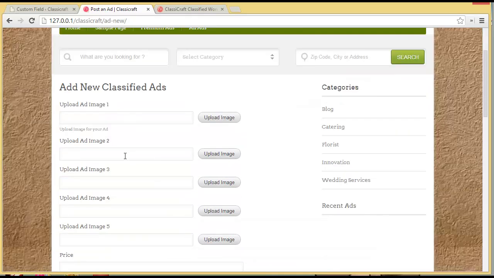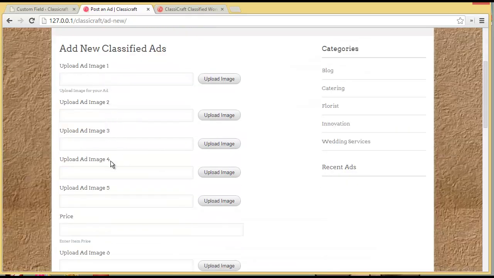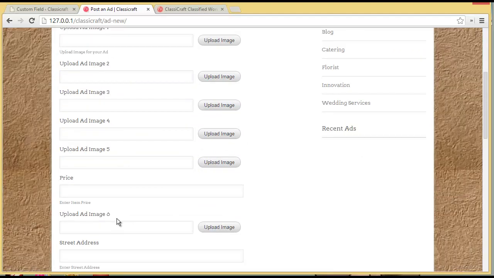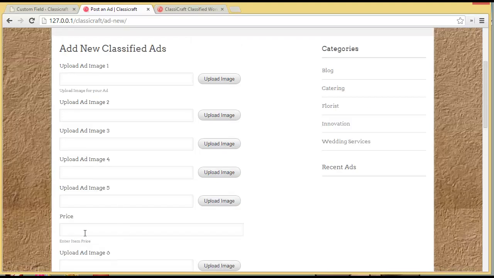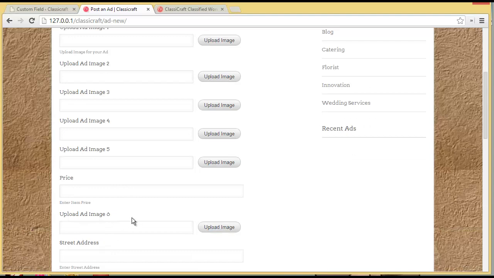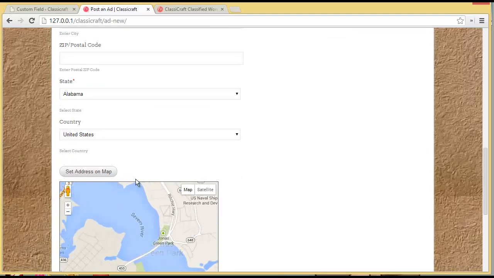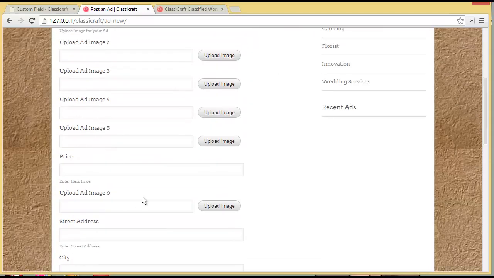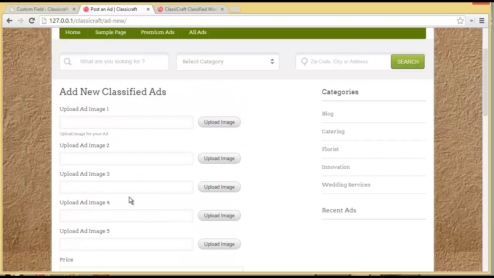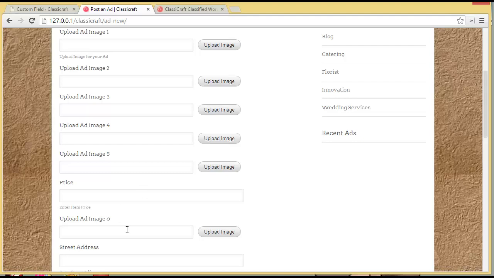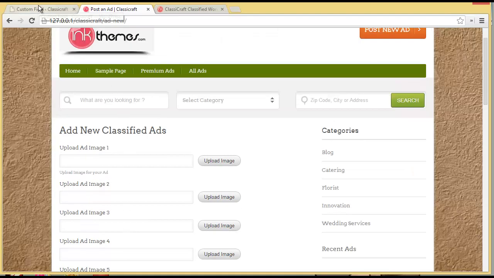Now over here you can see upload image 1, 2, 3, 4, 5, and then you have the 6 over here, upload ad image. We kept the display order as 6, that's why it is showing up here after price. We should have kept it as 5, then it would have shown before price. Anyway, that is the display order, and this is how the custom field will appear on the detail page. This is the detail page in which we enabled this field. So that is the custom field.